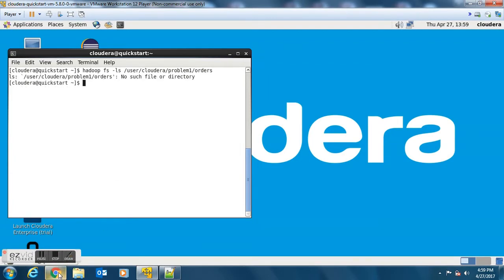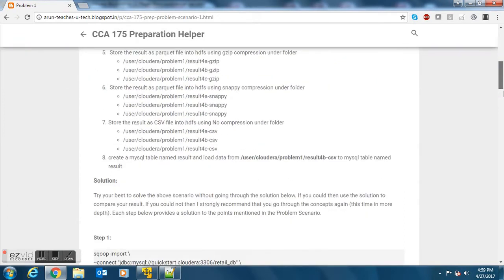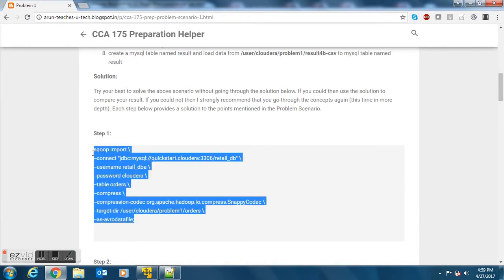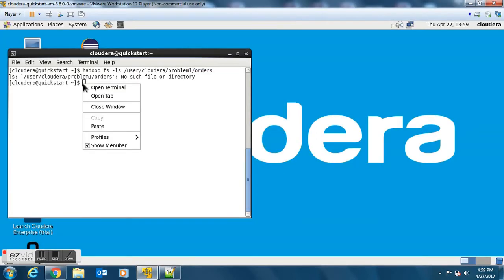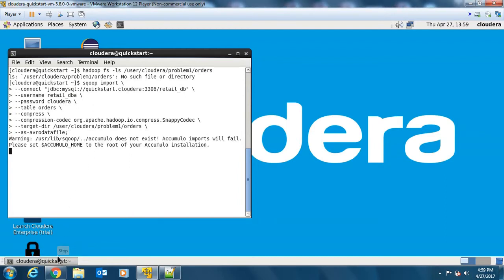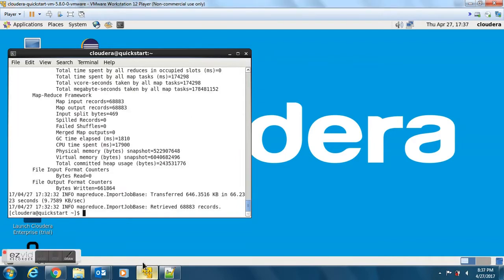The folder does not exist. Let's go back to the blog and copy the Sqoop command I've provided as a part of the solution. The Sqoop command already addresses storing as Avro file and compression codec. Let's take a break while it is running and return when it completes. Looks like the Sqoop command finished execution.